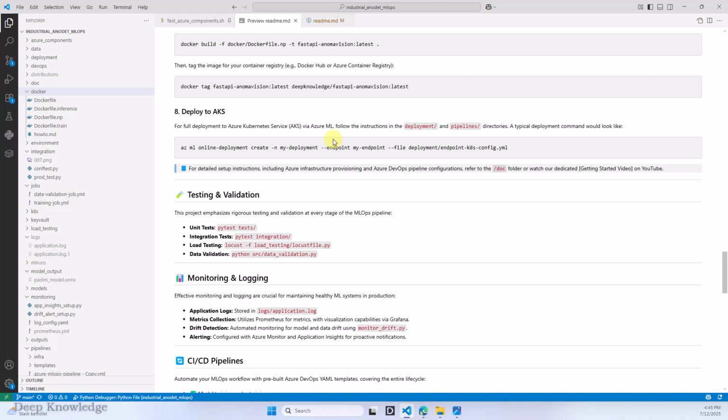And for the test and validation, for the integration test, I have added a short test, just to make sure that the code base is running without any issues. And for the load testing, I have been using Locust. And for the data validation, I wrote data validation code, just to make sure that the structure of the data is what the training or the prediction expects.